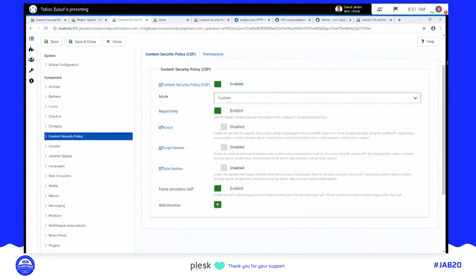That means you don't have to whitelist them manually, and you can still use inline JavaScript and CSS, but they need to have that nonce attribute. When you enable it, the plugin will generate such a nonce on every page load, pass that to the renderer that renders the scripts and the styles passed through the Joomla API, and make sure they are whitelisted.